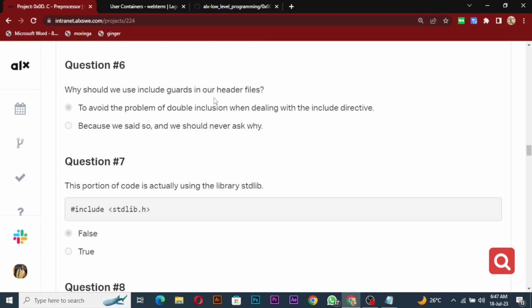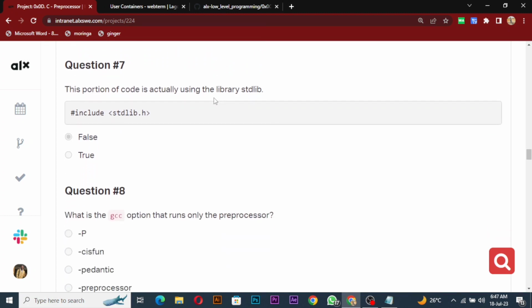It will just use the first one you used. All right, so the portion of the code, okay, this portion of the code is actually using the library stdlib. Okay, no, this one is false.